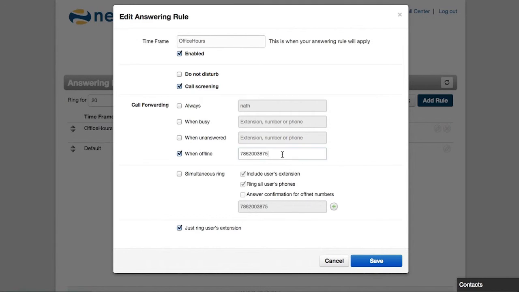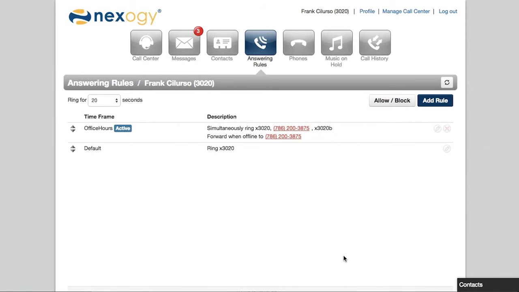When I'm offline, I can have the calls routed to my cell phone, and I can set up a simultaneous ring, meaning I want my work desk phone to ring, as well as my personal cell phone. Users also have the ability to set office hours. So as a call center agent, they could say, I want the call to do this from 9 to 5. Outside of 9 to 5, I want calls to go to my voicemail, or however they would like the call treated.